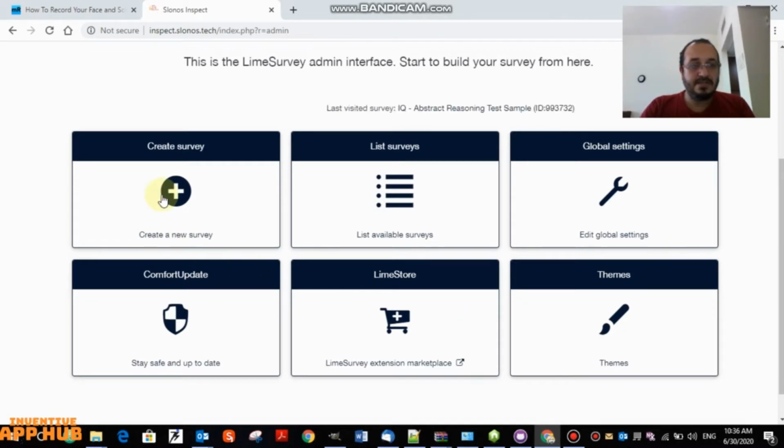The first one takes you directly to create a new survey. The second one shows you the list of surveys that were already created. This is for the global settings, to edit the global settings of the application. This is to check if you have a new update, and this is the store to see the available new plugins. And here you can edit and modify the current themes, or create a new theme according to your organization's branding.